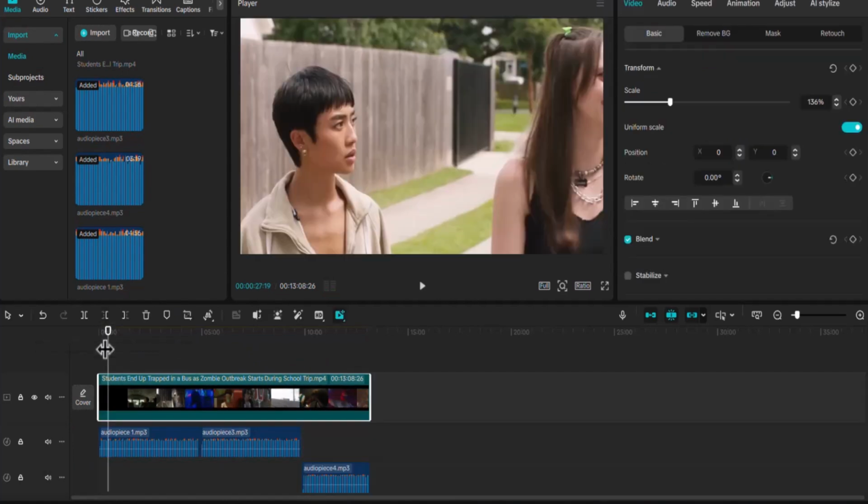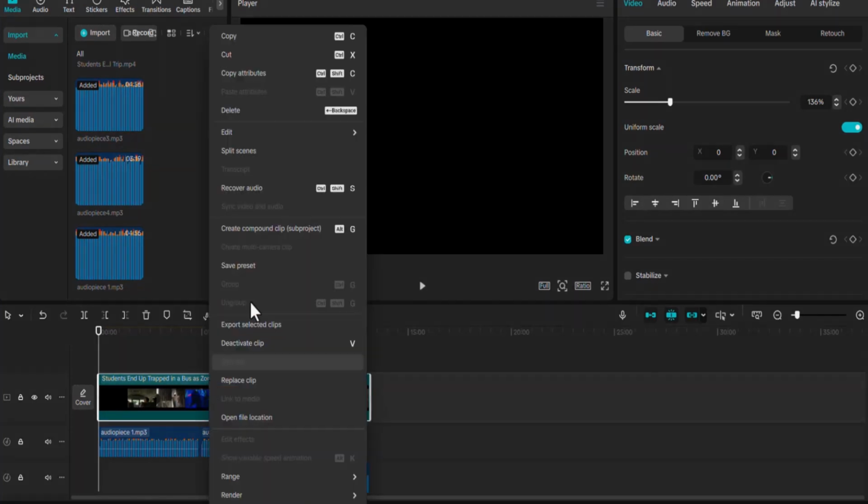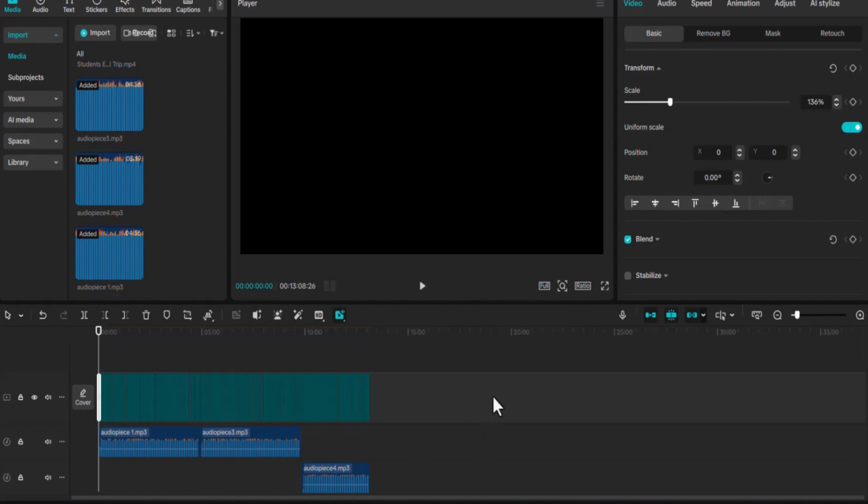Push the slider back to the end of the timeline, and then right click. After right clicking, just go to split scenes. So you split scenes like this. Then CapCut is going to do its magic for you. Just wait for it to be done. So CapCut is done with its magic.